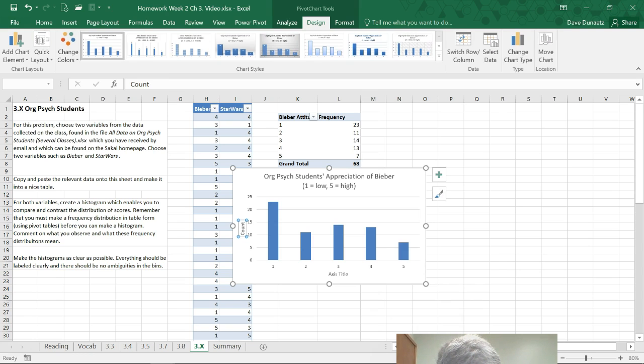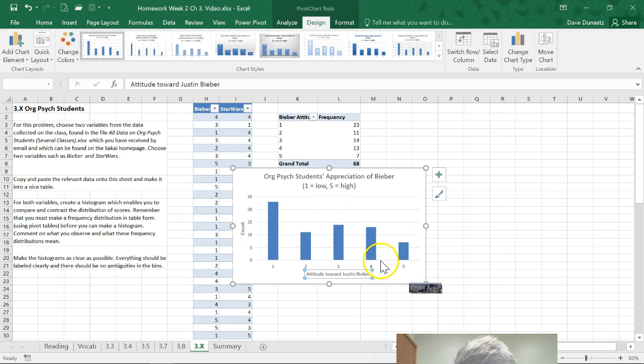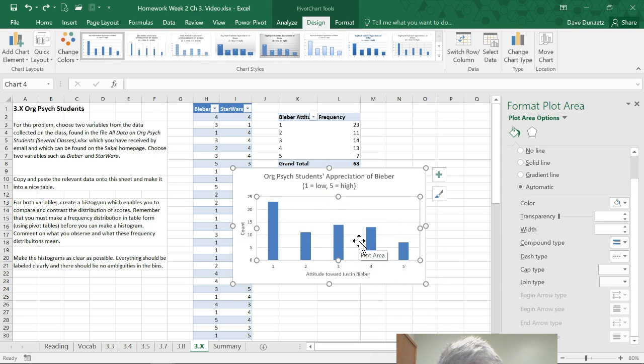And the bottom one, I'm going to call attitude toward Justin Bieber. Now, I could have called this a number of different things. I could have put over on the y-axis count or frequency or number of students. It's the same idea. Now we've got a bar chart, and notice how there are gaps in between each of the bars, but we want it to be a histogram where there's no gap between the bars.